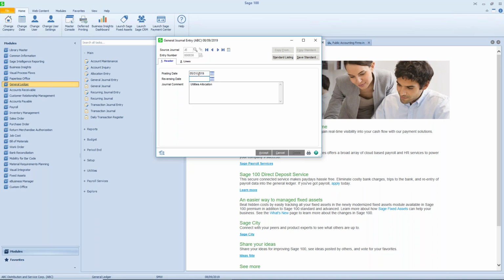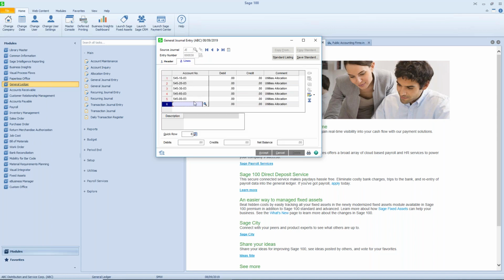And the journal comment automatically fills in. And when I click the Lines tab, you can see my accounts are already completed. I just don't have an amount. So now all I have to do is come in and enter the amounts for this month. So we'll just enter some.